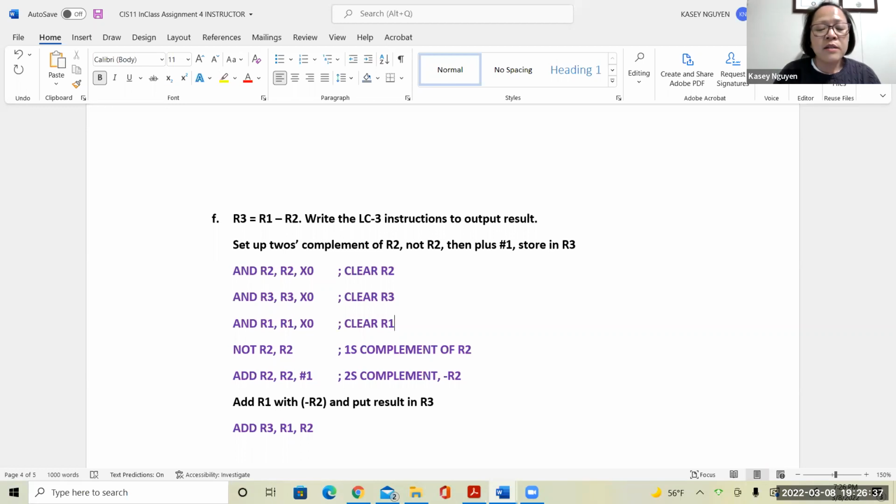Okay. So once we clear them, we can set up the 2's complement because we have to subtract whatever is in register 2. So we would do a NOT R2, R2. That will be a 1's complement of R2. And then we would add the 1 to hold the sign to register 2. So by that line, we would have a negative R2.